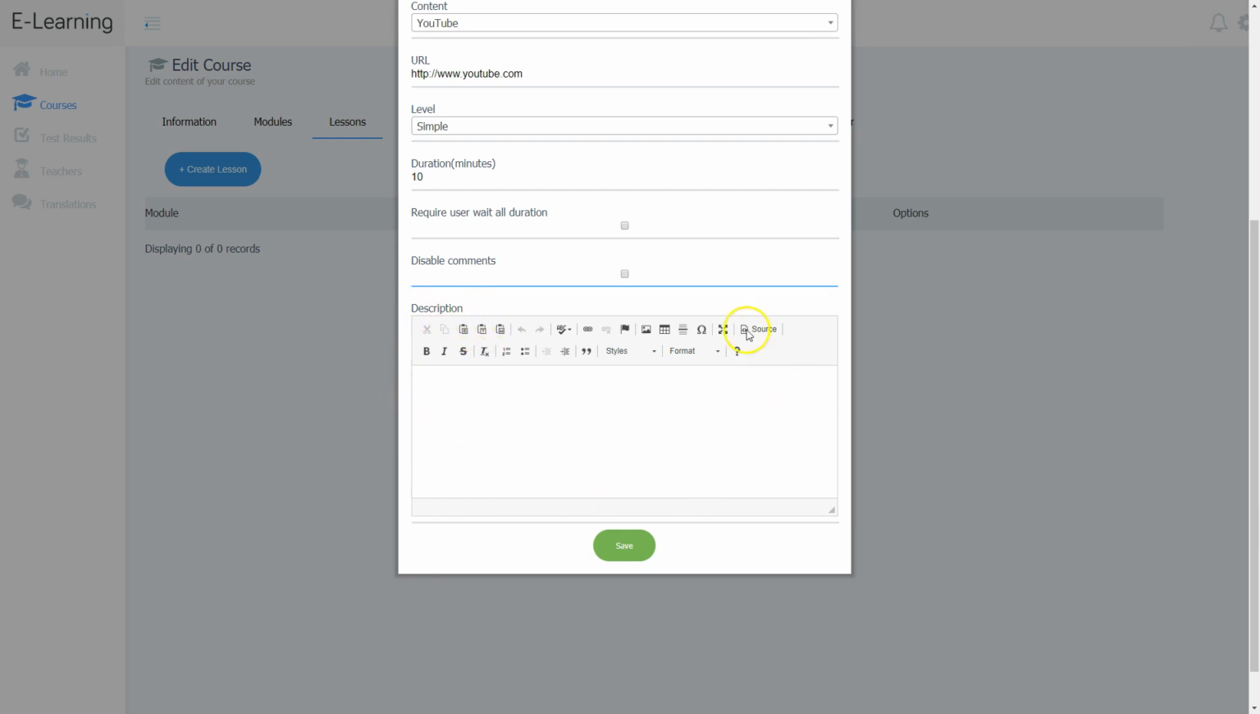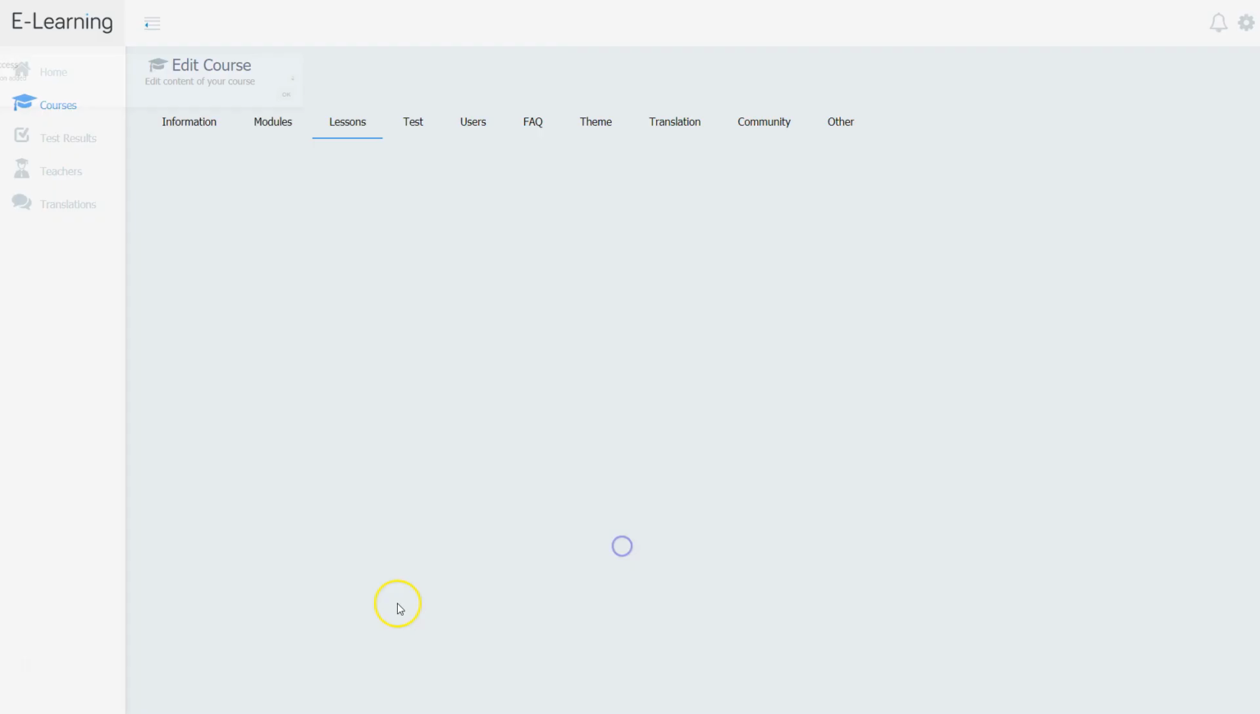Then I can add a description of this lesson. And once I add the description, I also have a dynamic toolbar, so I can change the way that description looks. So if I highlight it, I can choose to bold my text. I can choose to italicize. I can add HTML source code and several other things to make my description look different. Once I've entered everything that I need to into this lesson, I just click Save.